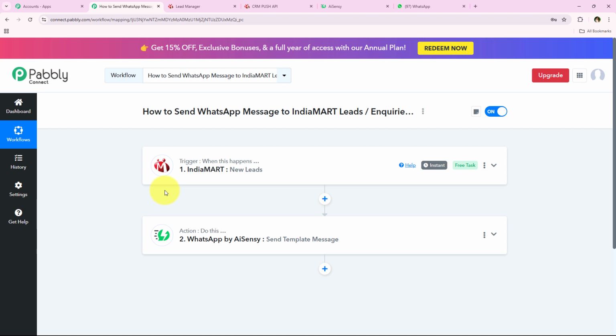Okay, so yes, with this we have successfully completed our workflow, and now I'll just summarize this workflow for you once. For the trigger application, we selected IndiaMART. For the trigger event, we selected new leads. For the action application, we selected WhatsApp by ASNC, and then for the action event, we selected Send Template Message.